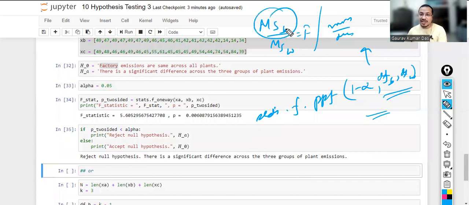So that's why between is the numerator and within is the denominator. Sometimes in certain books or documentation in Python, it will be written as numerator and denominator: degree of freedom numerator, degree of freedom denominator. Numerator means between, denominator means within. So DFB, DFW. Now, how were DFB and DFW calculated?